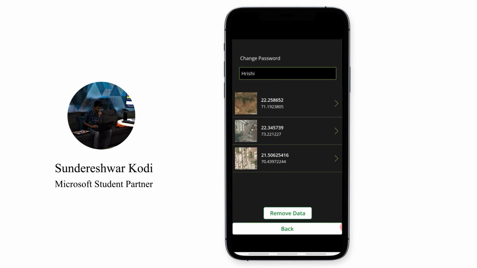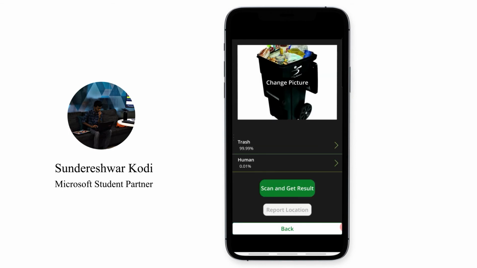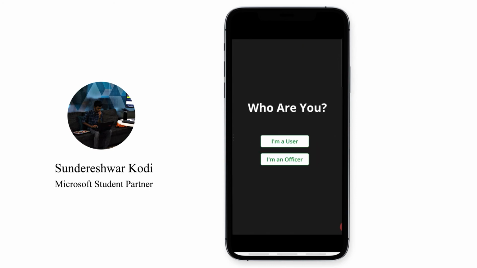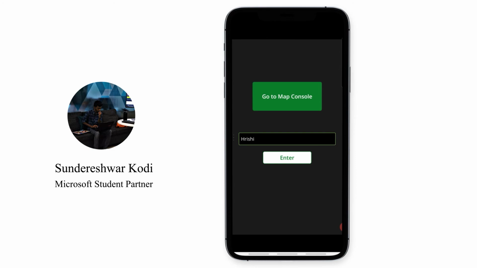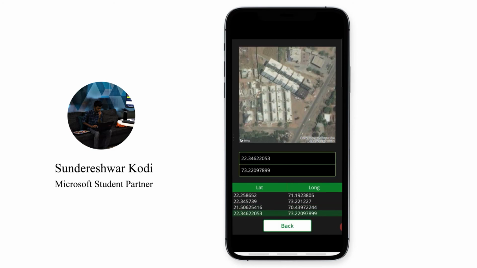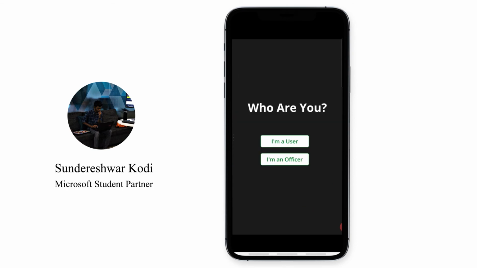So here's the database, and if you go back there, go to user and click again, and report location, it would add the database entry back. If you go to the officer, go to the map console, and there you go, it's reported back again. So it works pretty good. It's a pretty good synchronization. So I'll just delete it again, and there you go. So yes, this is the basic Power App that I wanted to show you.